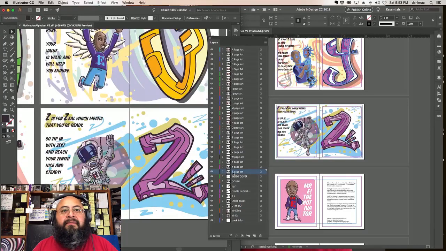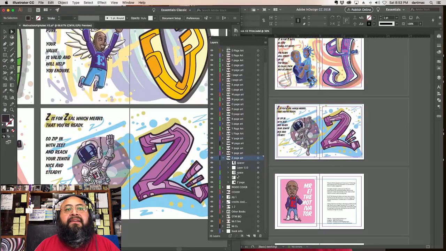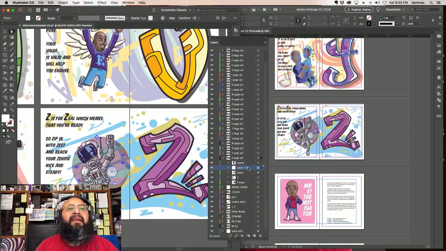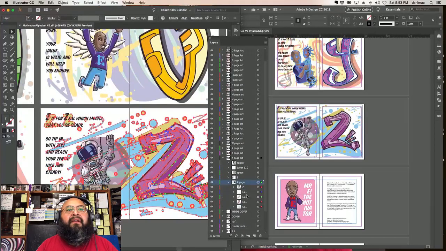So there's the letter Z. Inside that layer, I have the spaceman. I have the space behind the spaceman, even a little bit of planet-looking stuff back there. The text, and then the letter and the background. Even that layer with the letter in the background is broken down into colors.